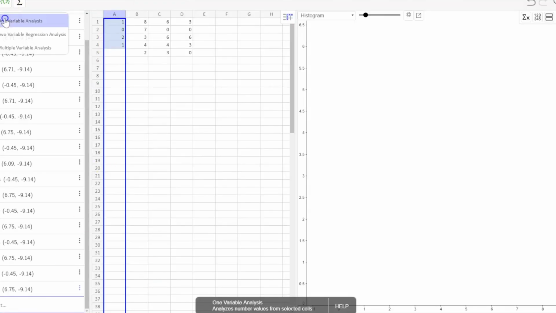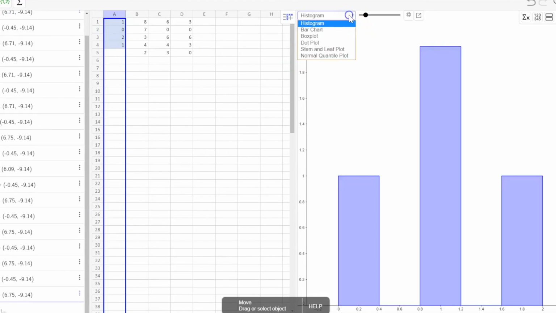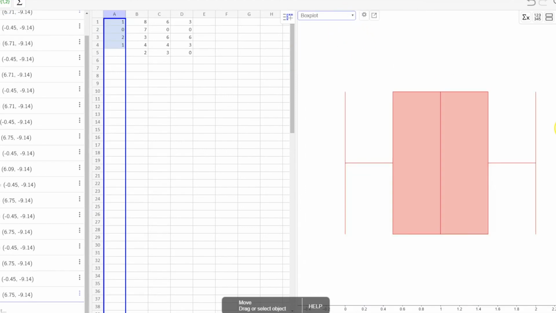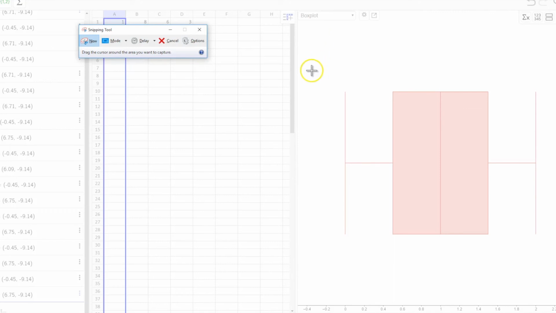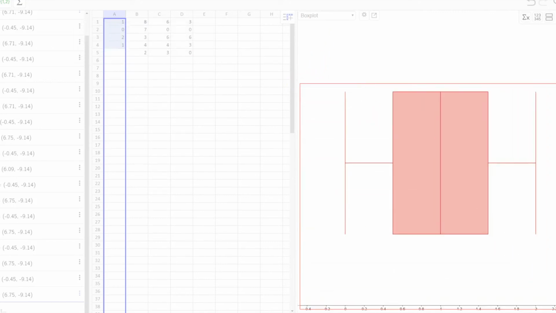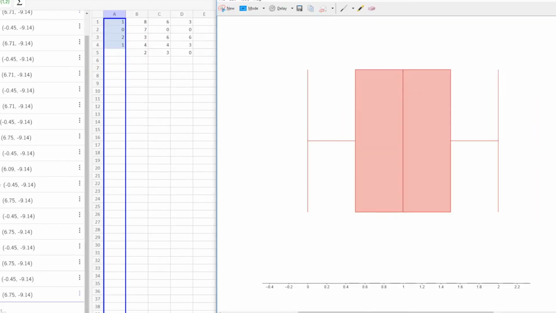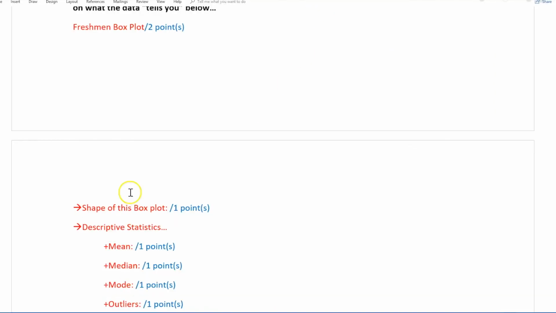I'm going to do my one variable analysis, and we wanted a box plot. It looks like I got a nice box plot there. So let's snip tool it. You can either press new or hit Control-N. I'm going to try to teach you guys as many keyboard shortcuts as humanly possible here. So we click this. Make sure I include my number line here at the bottom, right? We want that in there. And then copy, or Control-C.